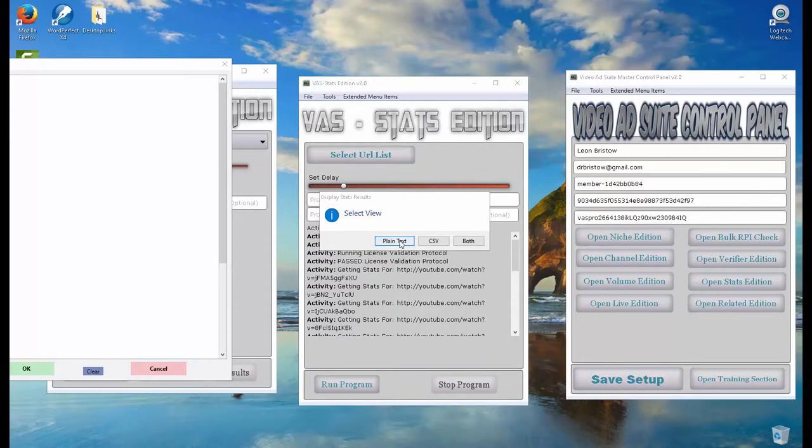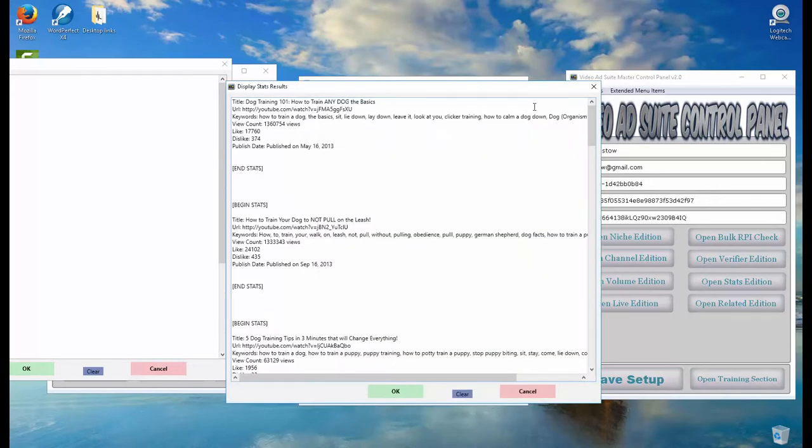Okay, it's finished, and this is one that's kind of exciting. We'll pull up the file here. We can't expand it any bigger, but basically the OpenStats Edition is getting you information on the video. You get the title of the video, you'll get to see the URL of the video, you'll see the keywords, you get a view count. In this case we're, let's see, 1,360,754 views. You see how many people liked it, over 17,760.